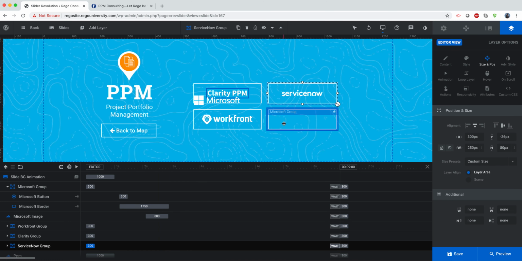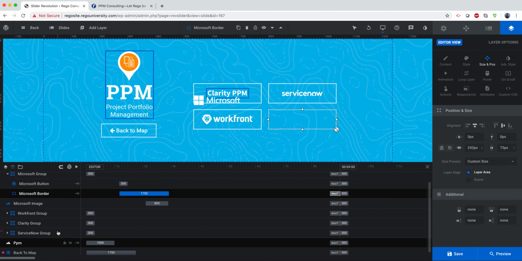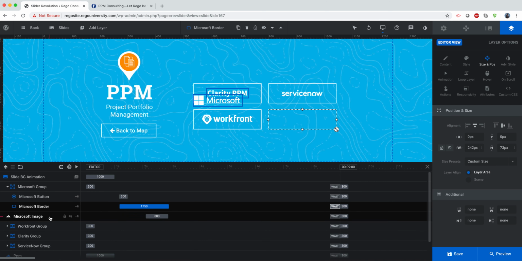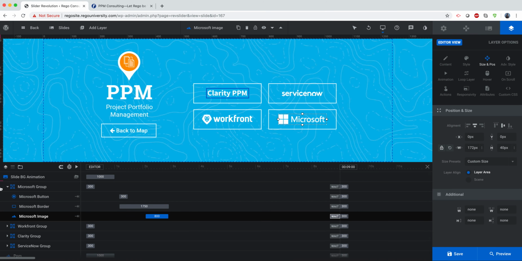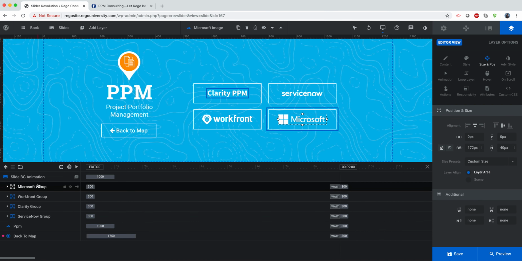Okay, something's not going in. Oh, I know what's going on. This Microsoft image, what happened to it? Right here, it didn't make it into the group. There we go. So now it's all cleaned up. I've got these 4 buttons here, and then that's a button by itself. That's already a button element, so that's its own thing. Now I've got these 4 custom buttons.